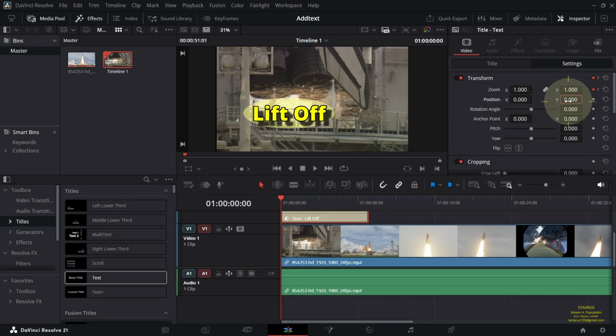And the same with the vertical or the Y position. Let's just type in -200. Enter, the text jumps down. Okay, this resets it, this circular arrow thing. Just click on that, goes back to the original value.